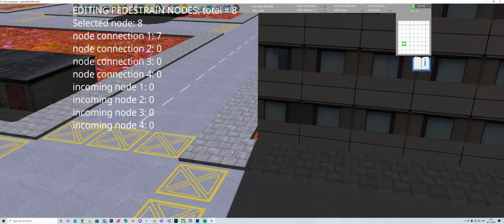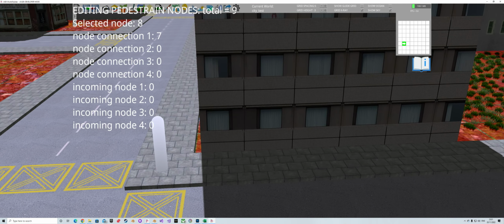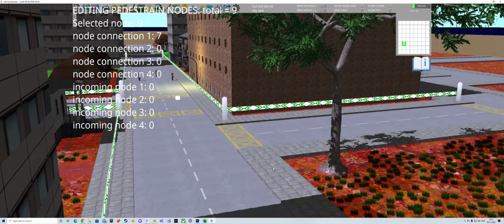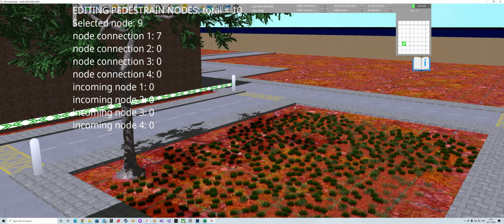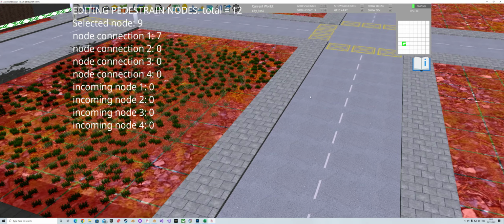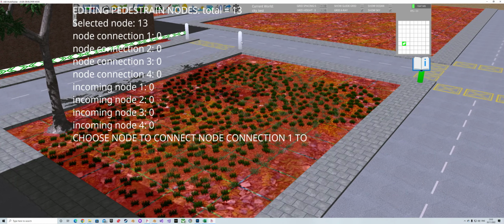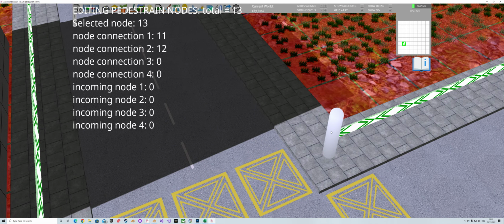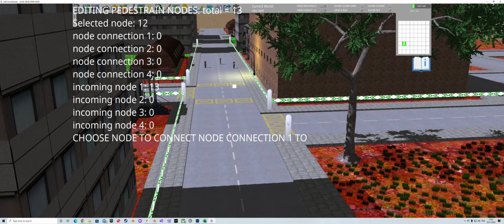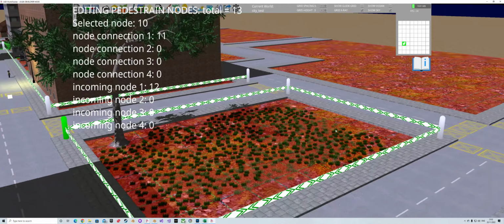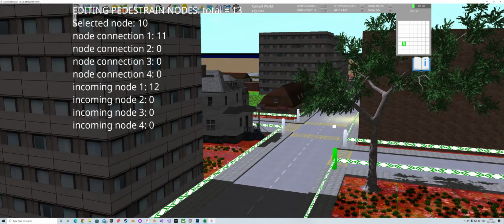What I'm going to do is come over here, create a node there, and connect those two together. And I'll create a node there, and I'll create a node there. I'll create a node there, and I'll create a node there, and I'll connect these all up. So connect that one to that one, that one to that one, that one to that one, and then that one to that one.